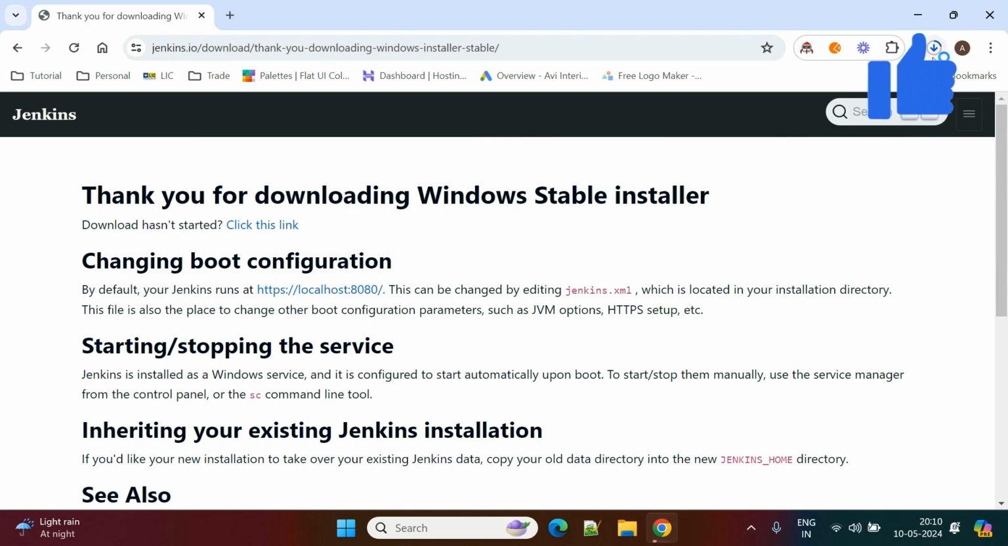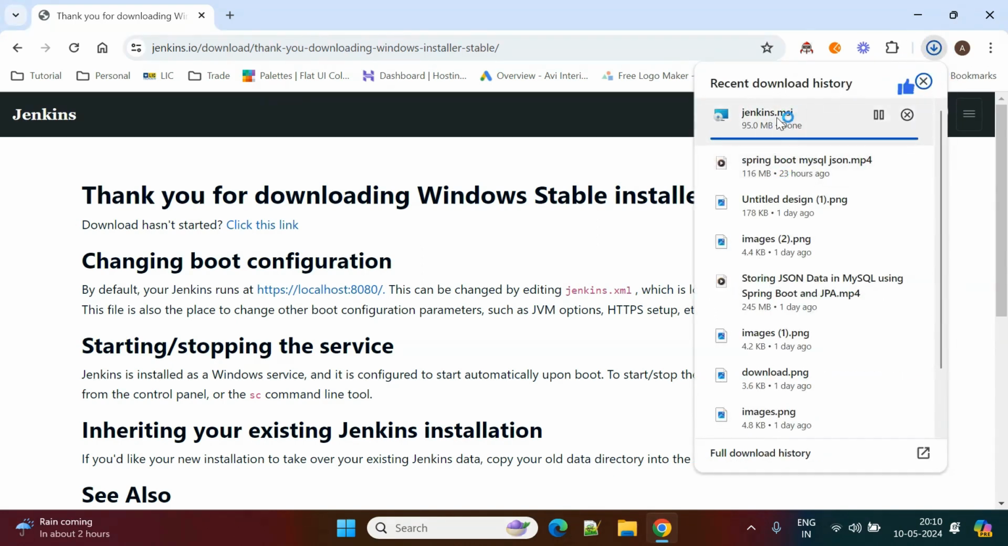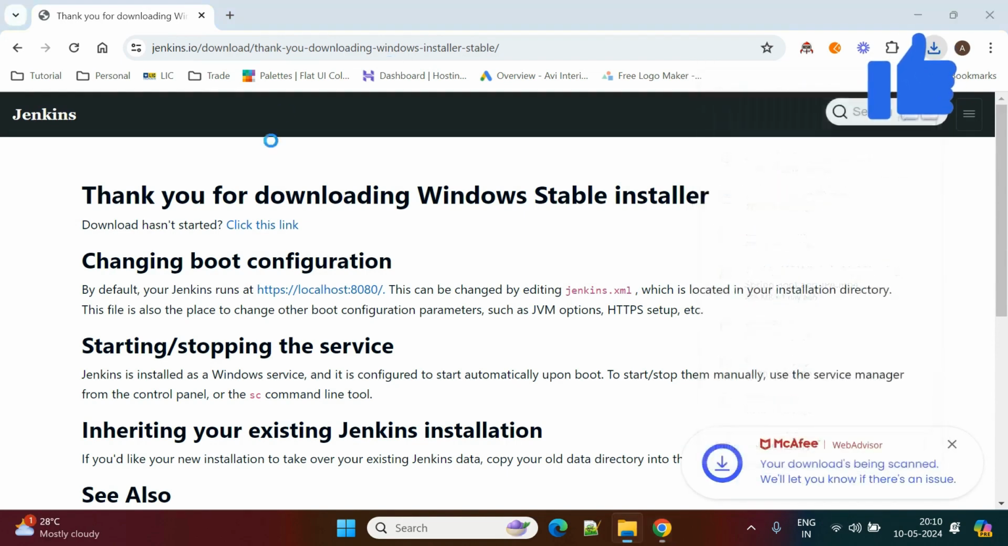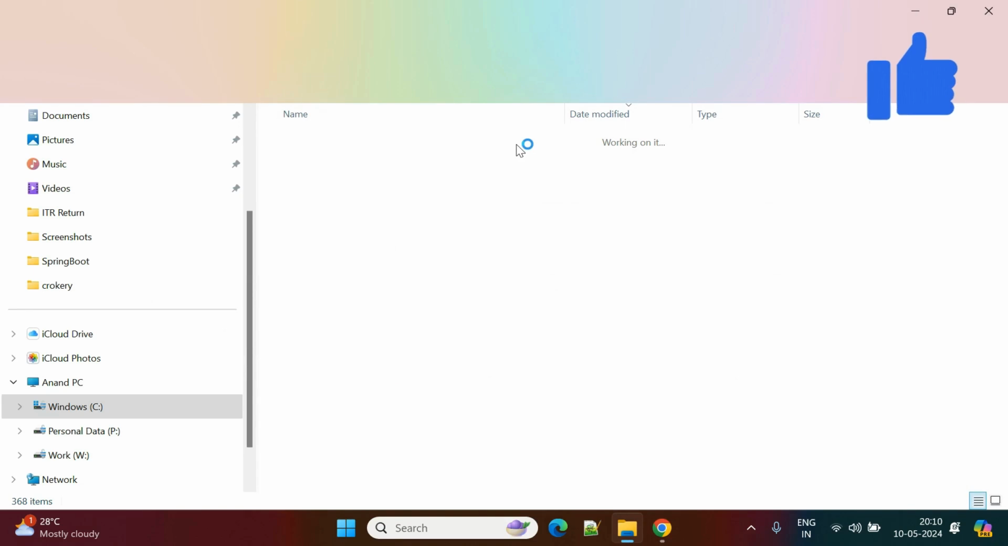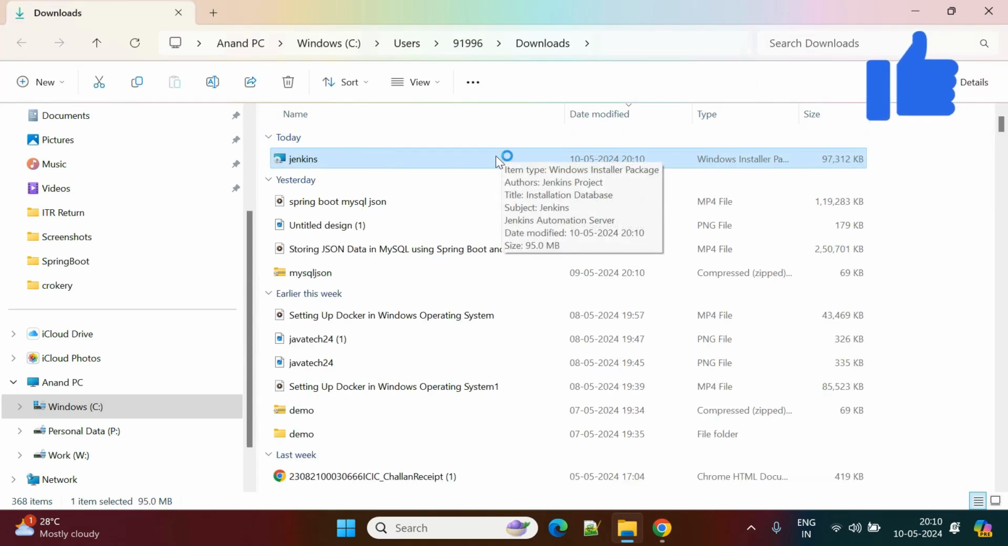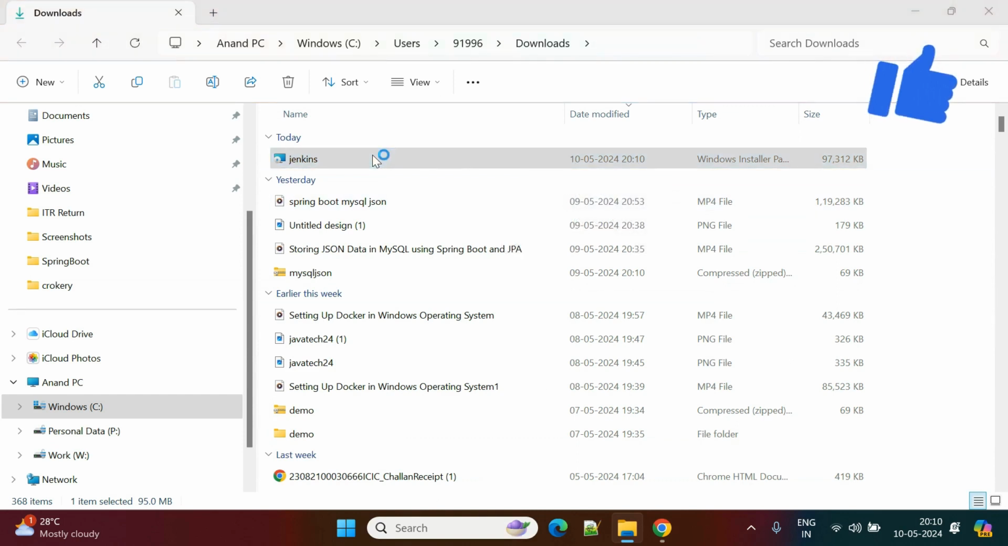So it started downloading. Once it is downloaded, then we can install that. If you see, this is an .msi file. Still it is downloading. Yeah, it is completed. Go to the downloads, and if you see, this is the msi file. Now we can double click.